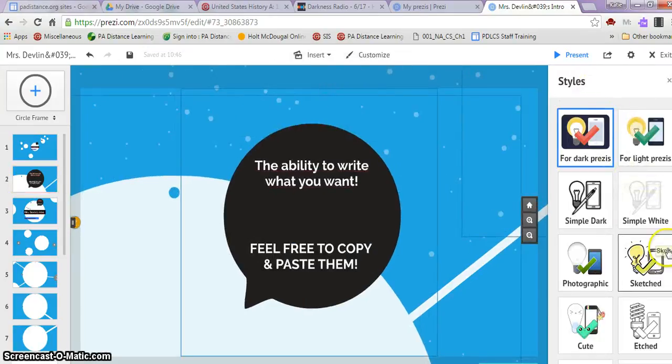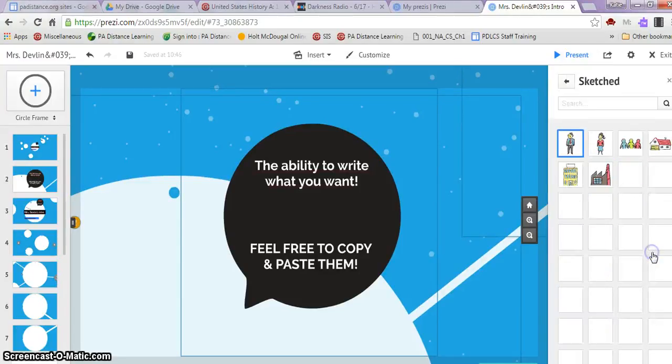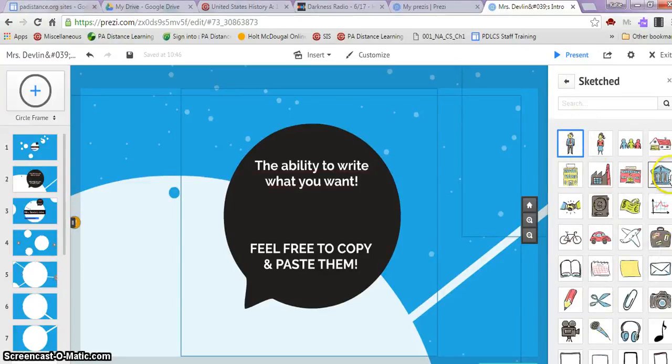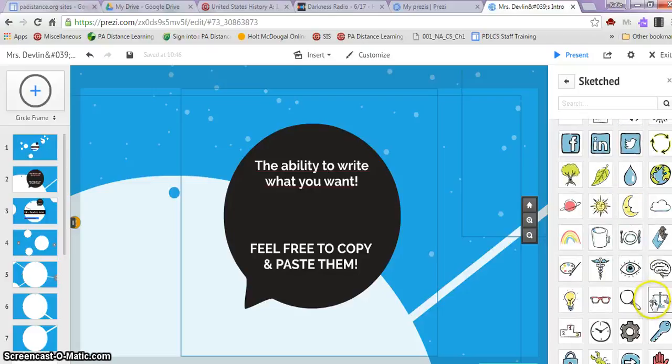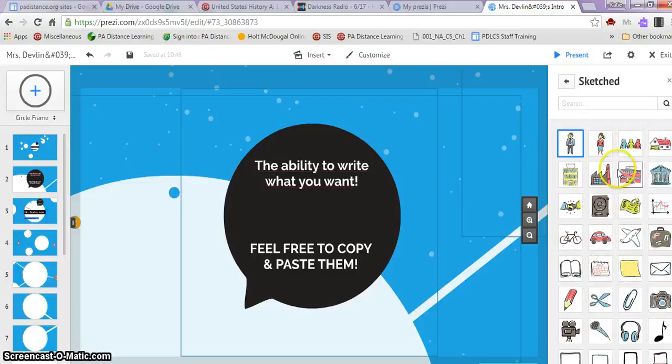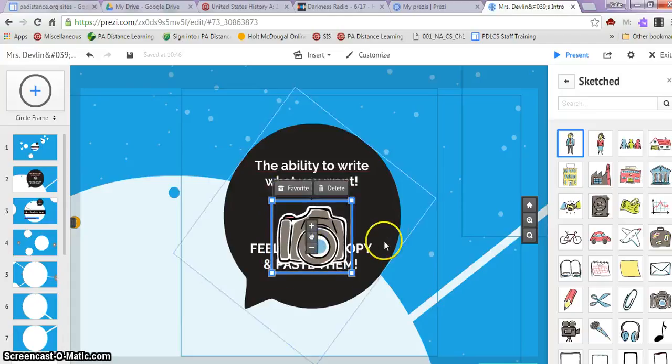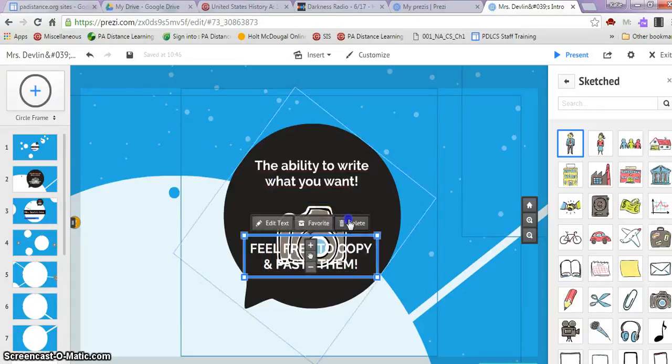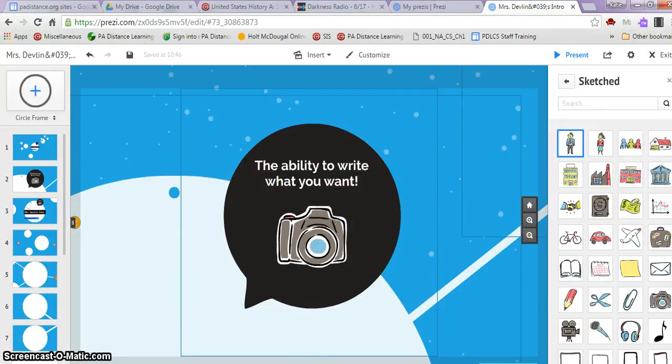You'll see that there are different items you can choose from. Let's say I want to do a sketched one. If I click on Sketched, it gives me some really cool looking artwork. I could pick whatever one I want, let's do the camera, and drag it to where I want it. And again, if you want to make it big or small, you can totally do that. And remember, to delete, click the delete button.